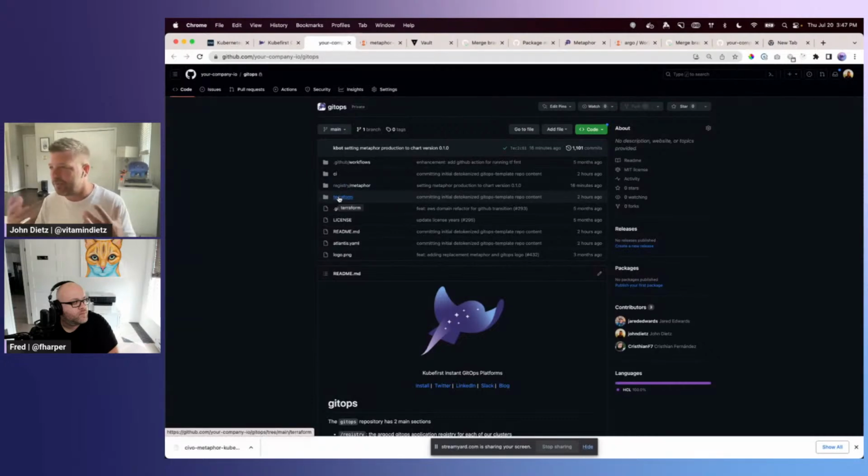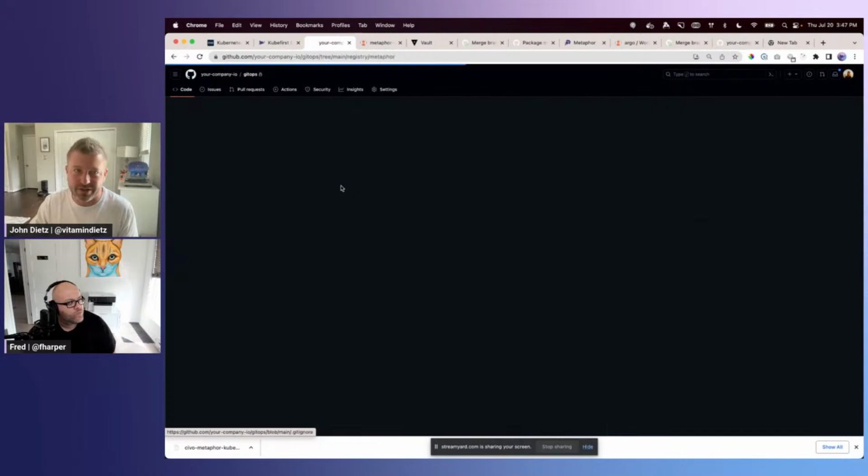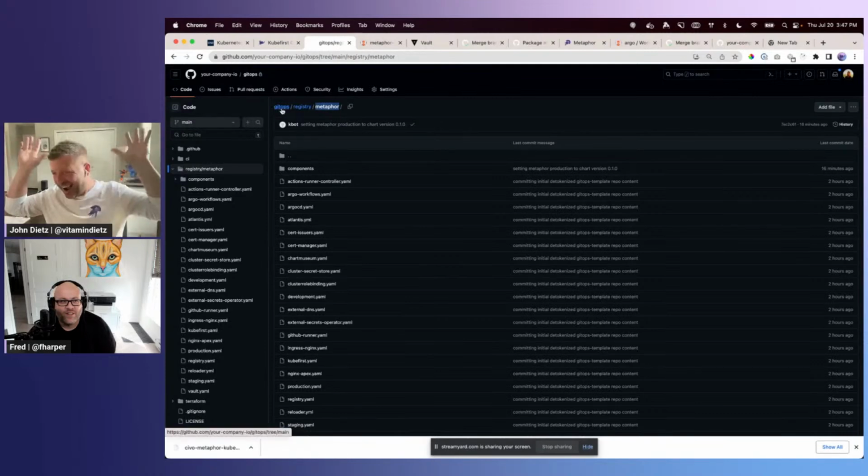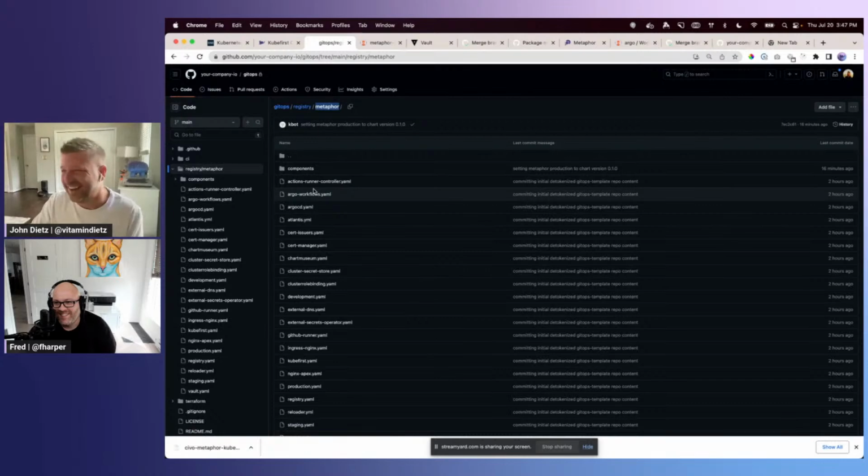It has two main sections. There's the registry of the GitOps content that gets bootstrapped to your cluster. All of that content is in registry and then slash whatever your cluster name is. This is a little confusing because I named my cluster Metaphor. Forgive me for that. That's bad demo juju on my part. I know it's terrible. But anyway, it's GitOps registry and then whatever your cluster name is. And this is how everything gets into your Kubernetes cluster in a GitOps way.